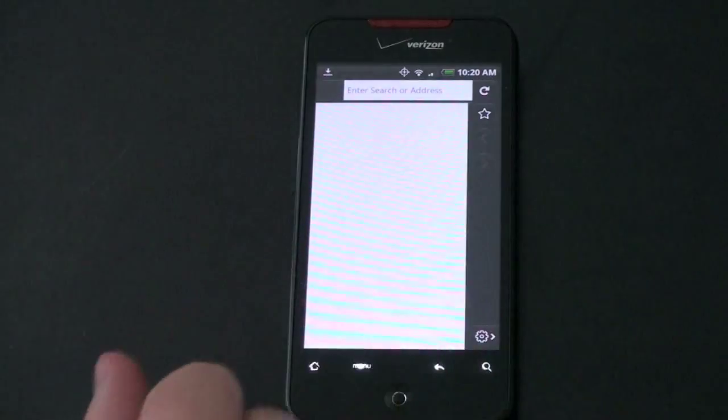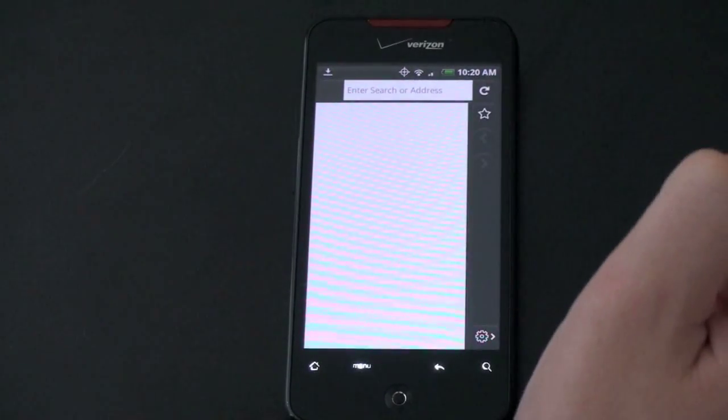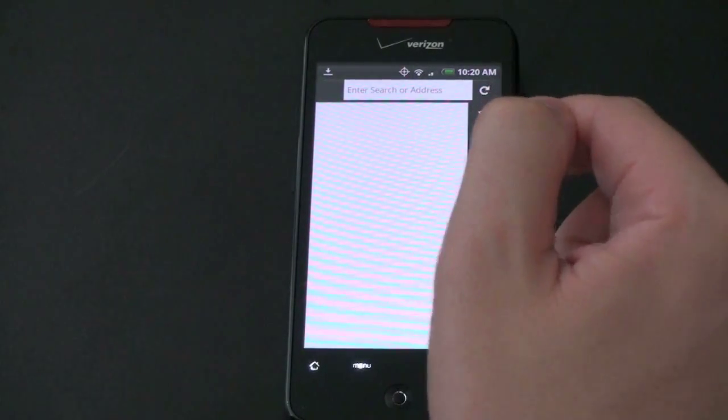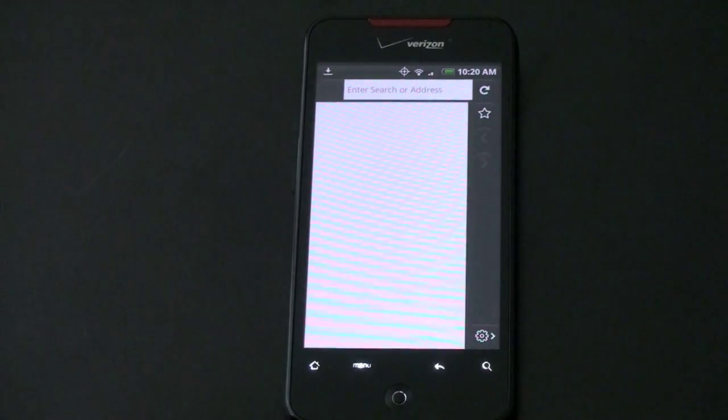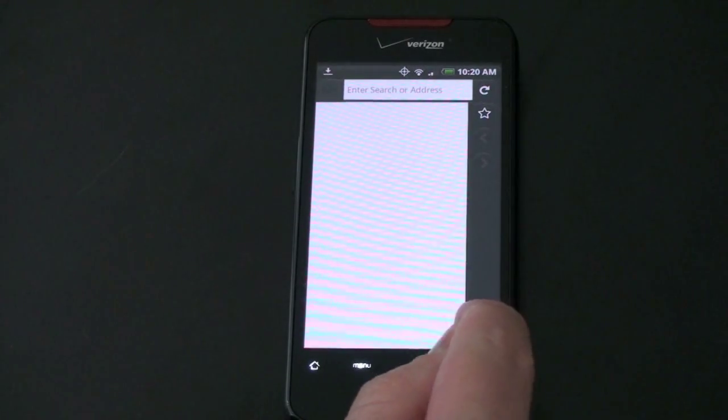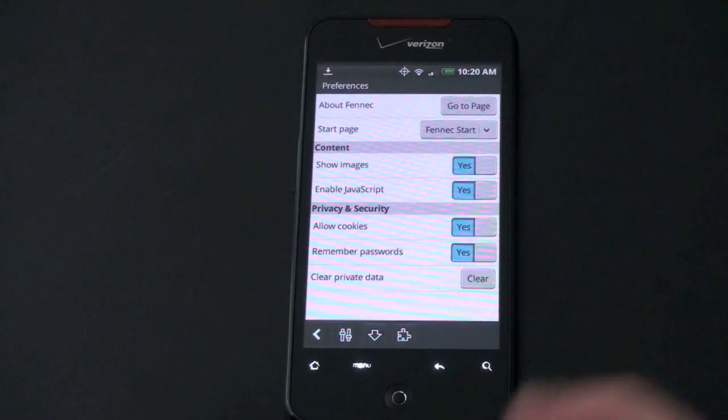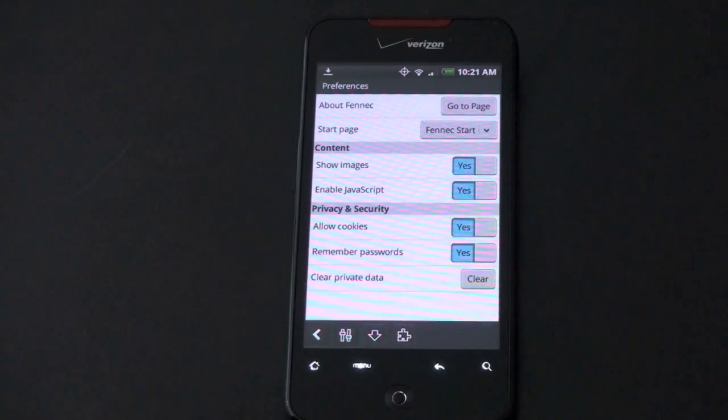If I go over to the right now, I get a star, which you may be familiar with from Firefox. You get back or forward buttons if you had viewed other pages. And more interestingly, you get the settings icon, which I'm going to go ahead and show you right here. So you have your typical web browser settings. You get show images, enable JavaScript, cookies, passwords, the rest of that business.